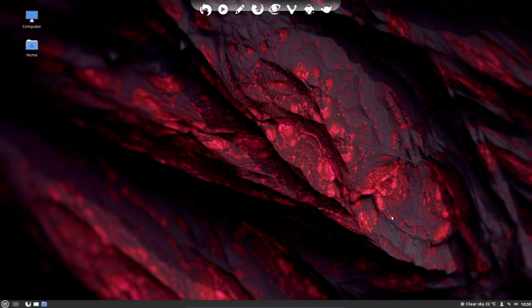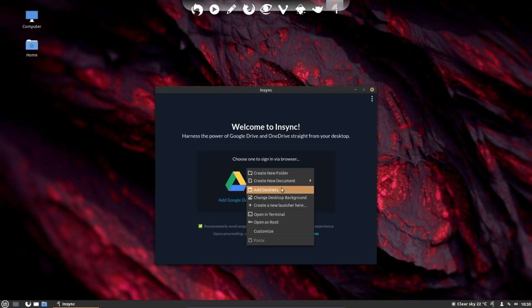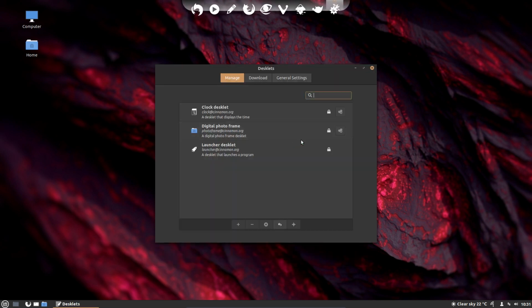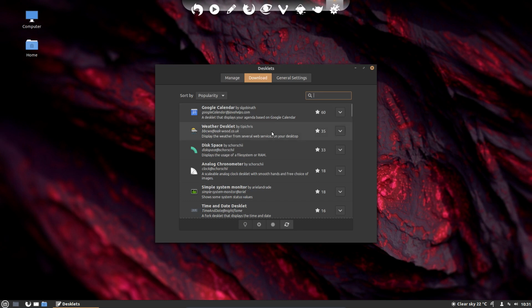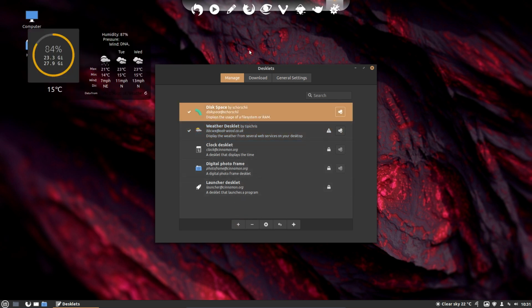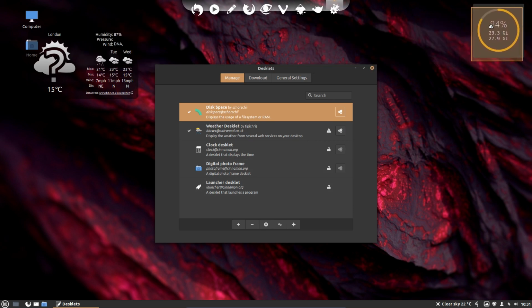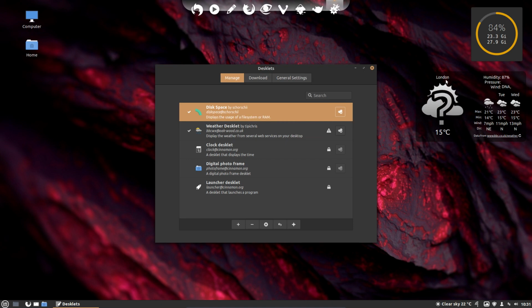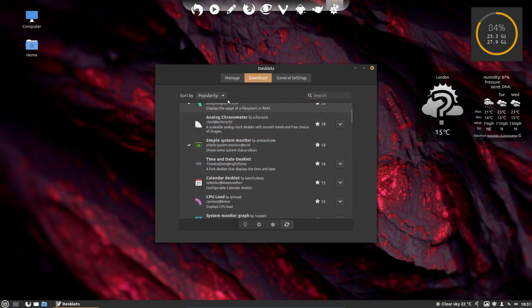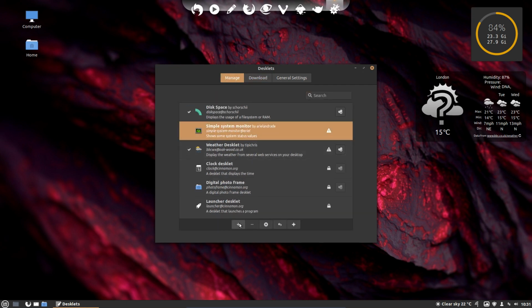But these guys have something as well. Add desklets. Download desklets. Weather desklets. Disk space desklets. Manage. Put it on there. Move it around and about. We're in London. Okay. Downloads, analog chronometer, simple system recorder. Let's look at that. Okay, this one, add.